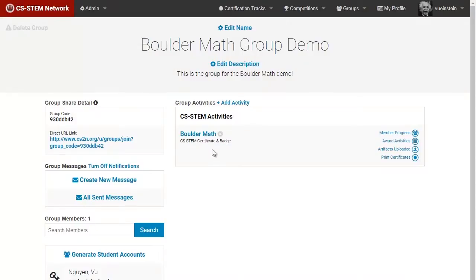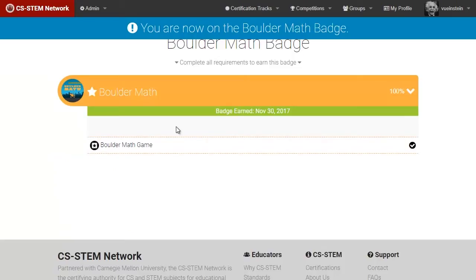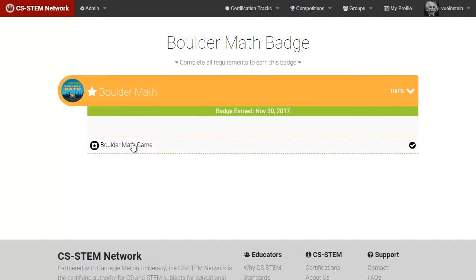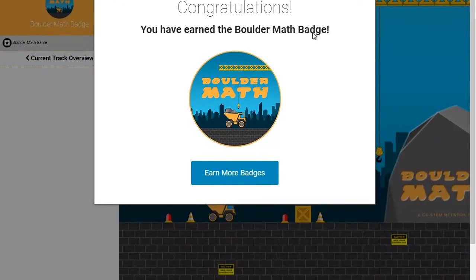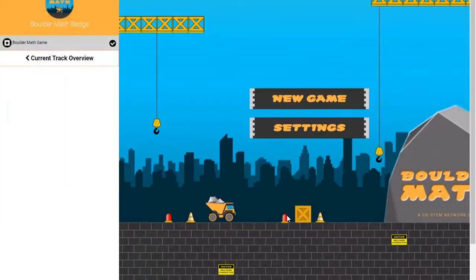If I click into it, it will show me the track. Bouldermath is just one game, one requirement, which is the game in the badge track. So there's one item, and if I click into it, it should take me to the game. It will come up with this once you complete the badge, and I've completed it. So let me get out of there.